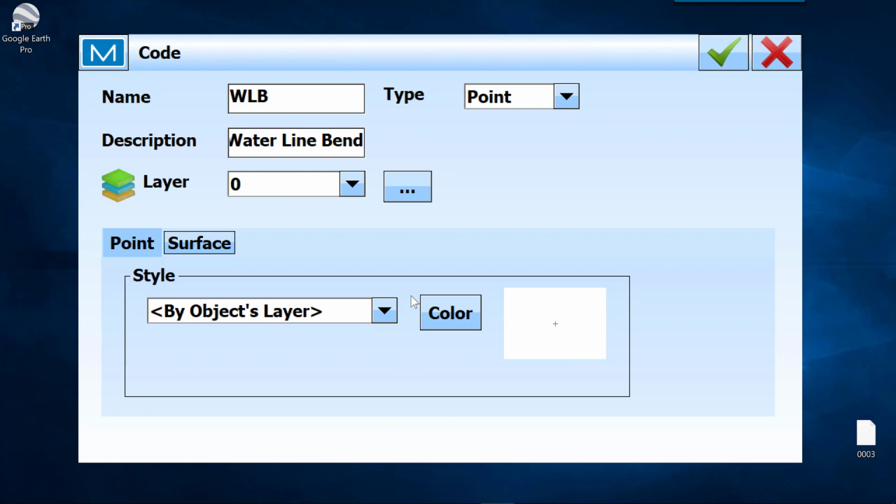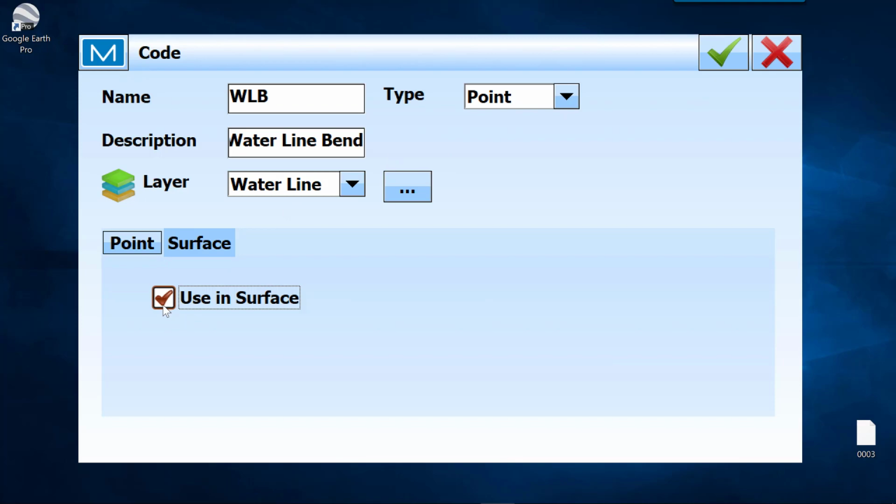That's the way they describe it. Basically they want us to identify when we have a turn in the line what the angle is for that. Now this is actually part of the water line, so we'll choose water line. We'll just leave it as a point feature. And is it a surface? We're not going to use that in a surface, and let's store that.